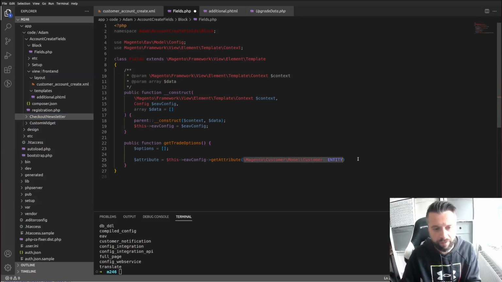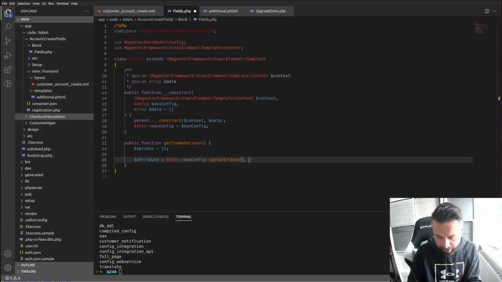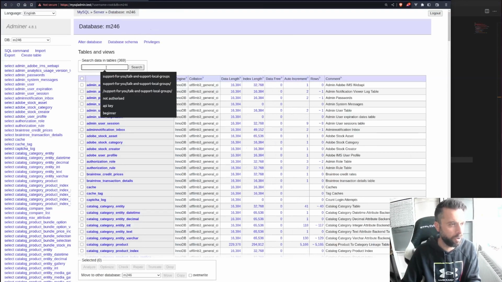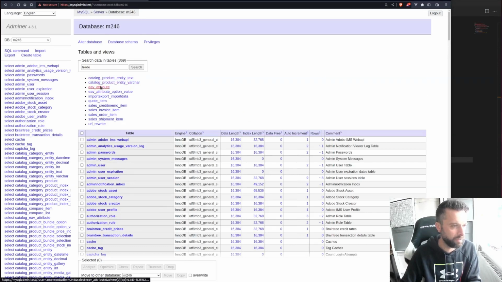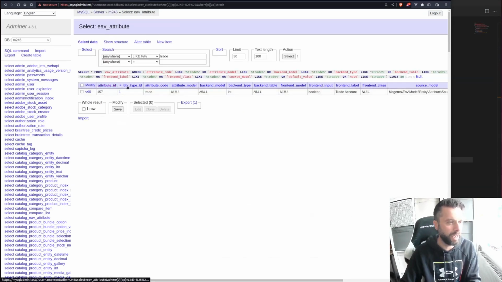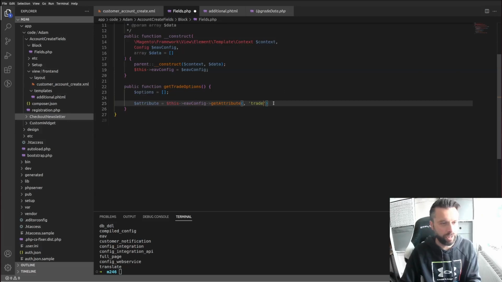Right, and so that's referencing the actual customer entity, and then I can get from the customer entity my trade variable. And my trade variable, you can check it in the database. Obviously, I know what I've called it in the upgrade script, but if I just search for trade, it's going to come up with the EAV. Obviously the word comes up in more places, but that's my attribute code there. So I know it was added a while back. This is what I'm referencing here, trade.